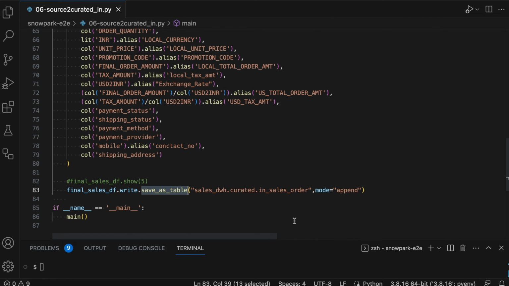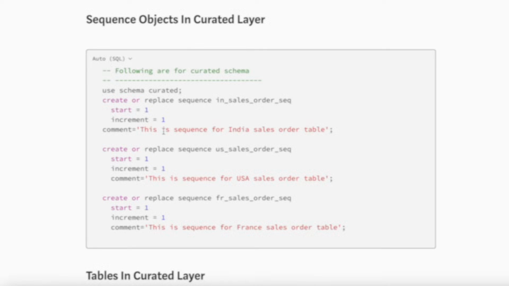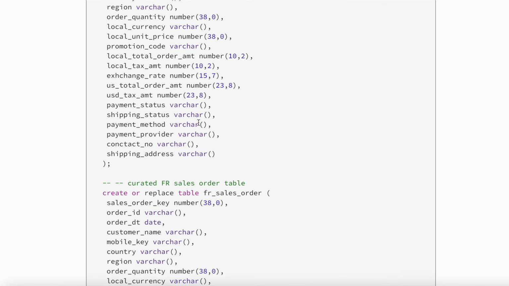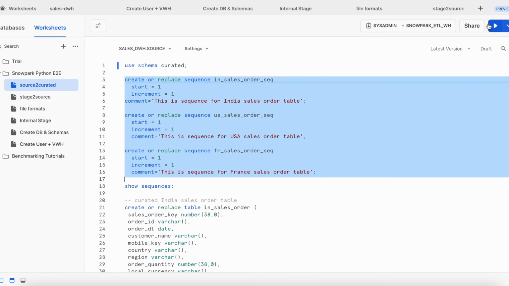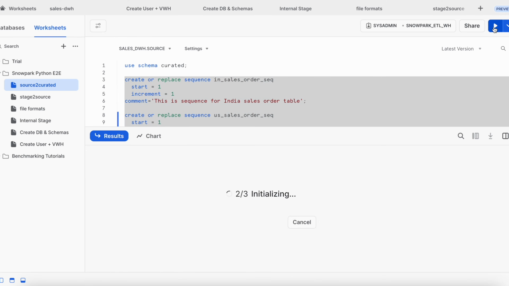So before I execute this Snowpark data frame program, I would like to create my sequence object and tables in my curated layer. You can find the script on my blog page. Jumping to Snowsight. They are pretty much repeated stuff, but they are being created under a different schema.